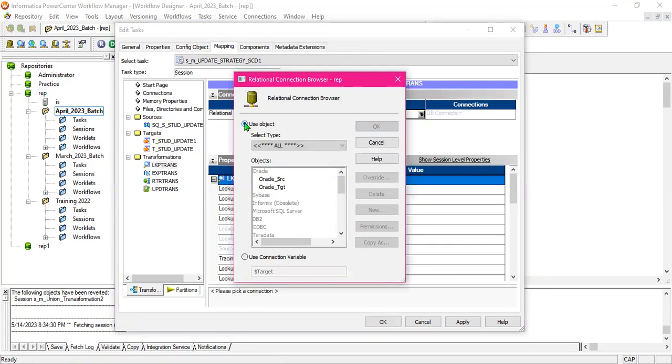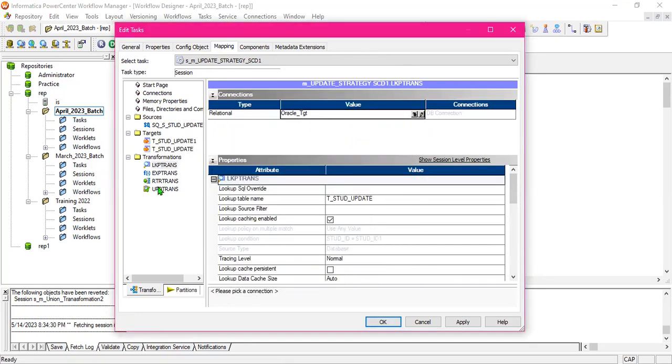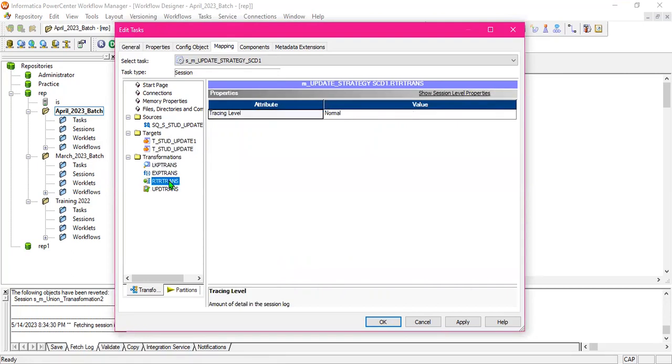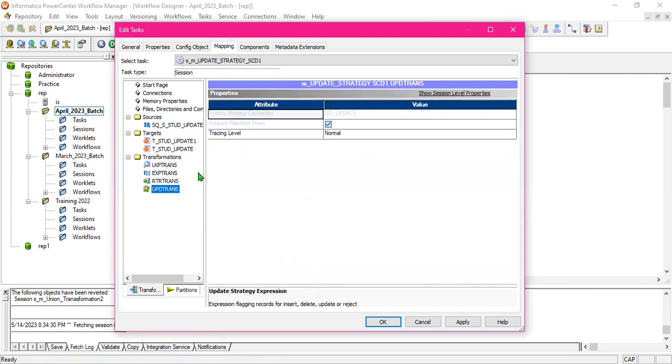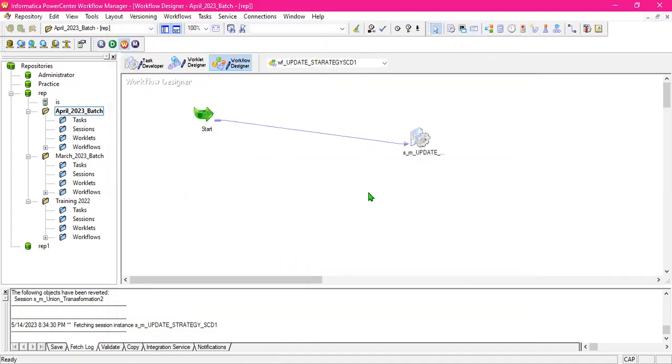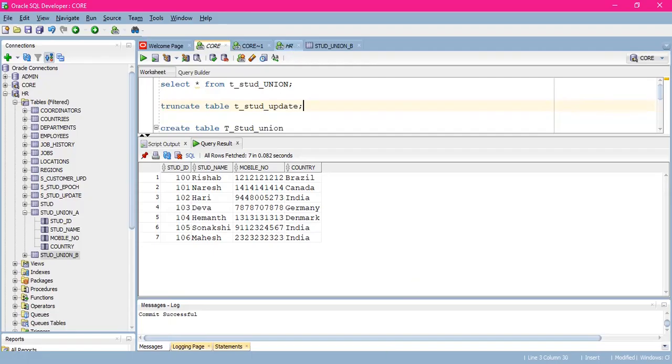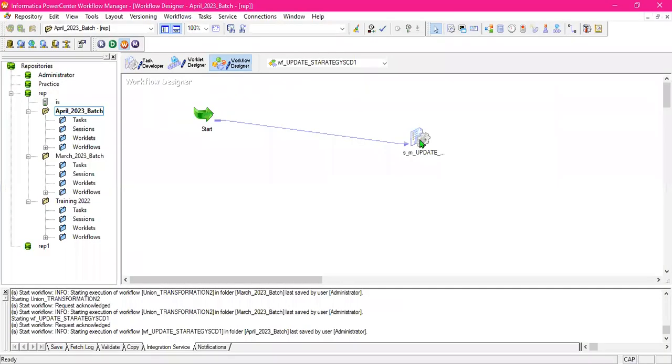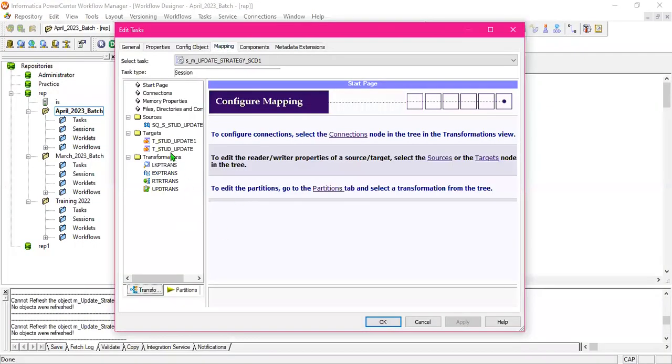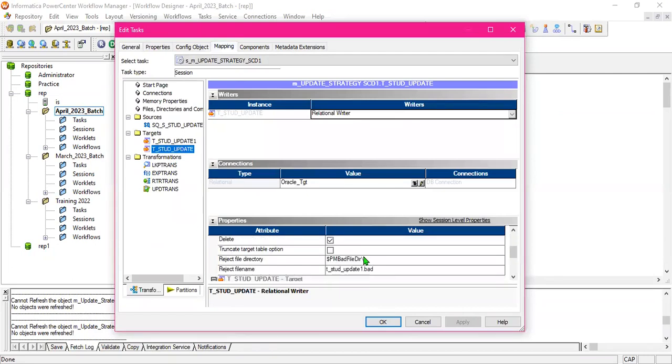This lookup you want to connect to the use object, to the target, right? You want to connect to the target, expression, router, update. There is no change. Apply, okay. Control save. But note in the workflow, you should not give truncate target. Here we generally be given everything, no? Truncate target should not be done here.